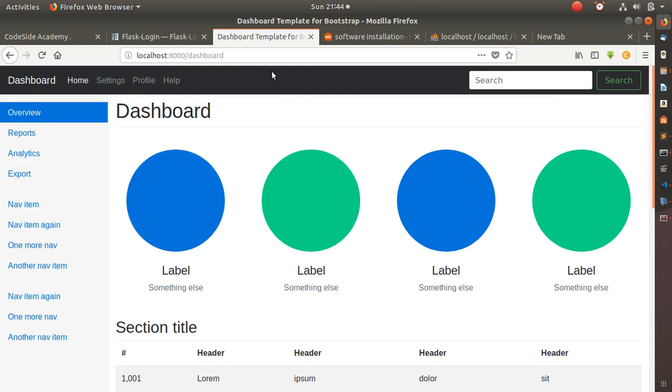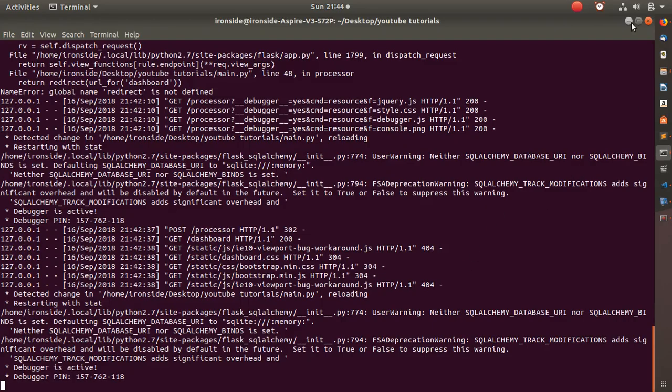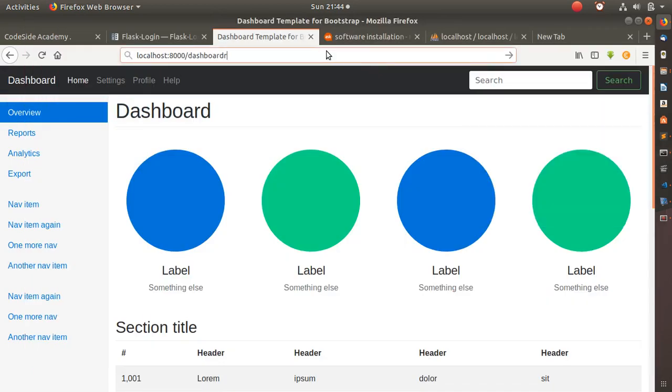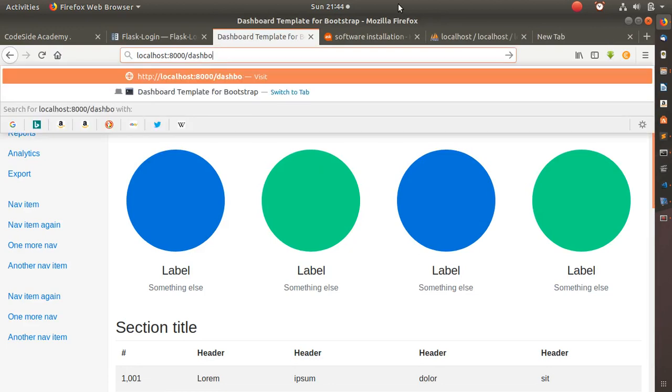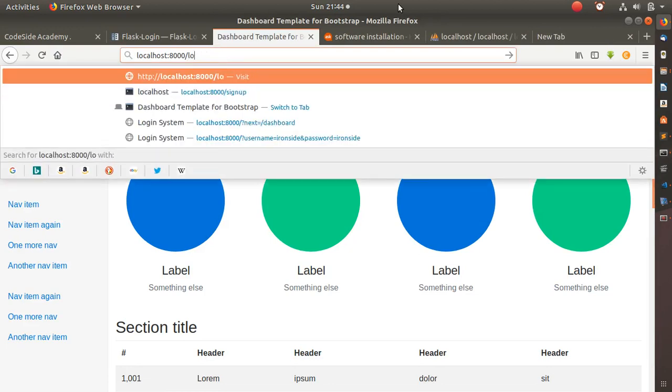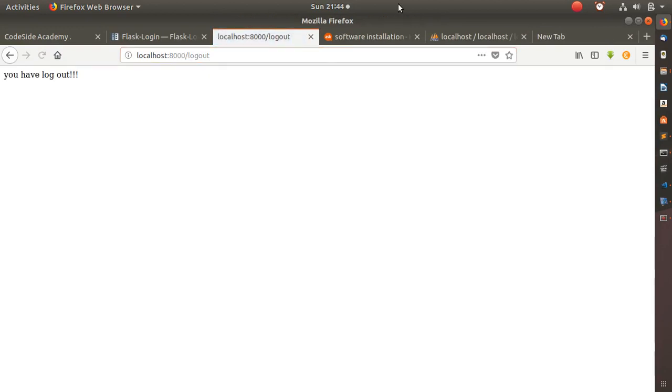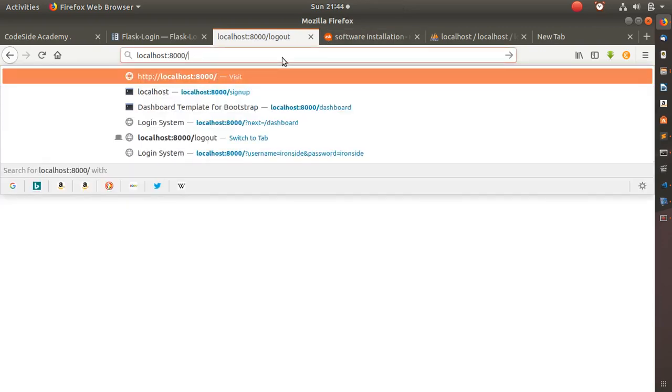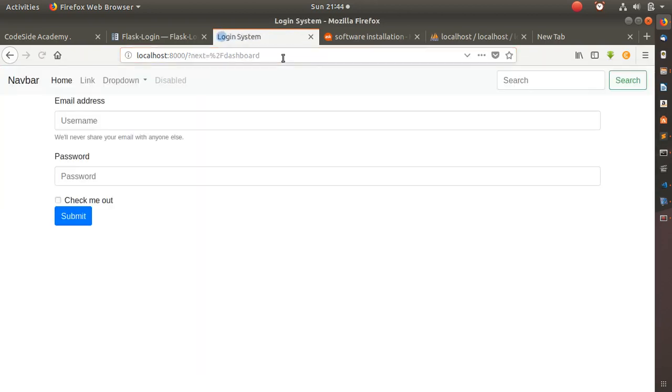So now let me restart the server. Okay, it restarted automatically. So let me reload this page. I should try to visit /logout. I can see you have logged out. Since I've logged out, if I try to enter the dashboard again, you can see I can't visit the dashboard, which means I have to log in before accessing the dashboard.